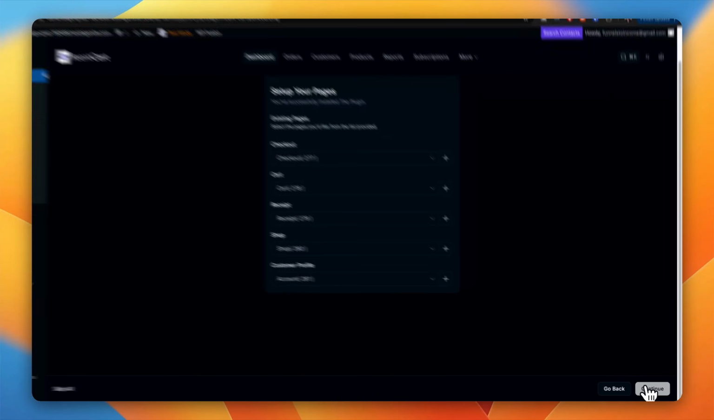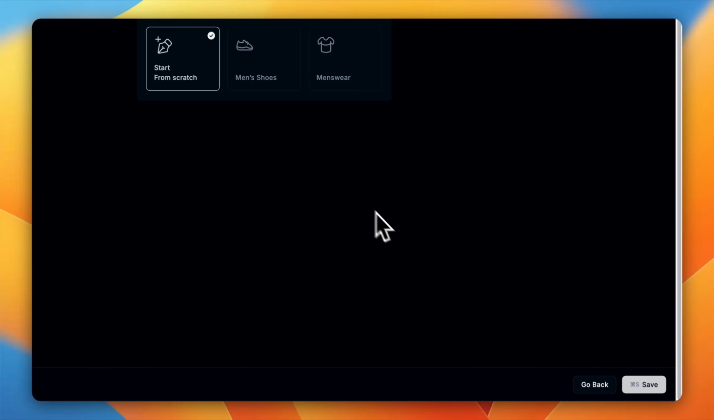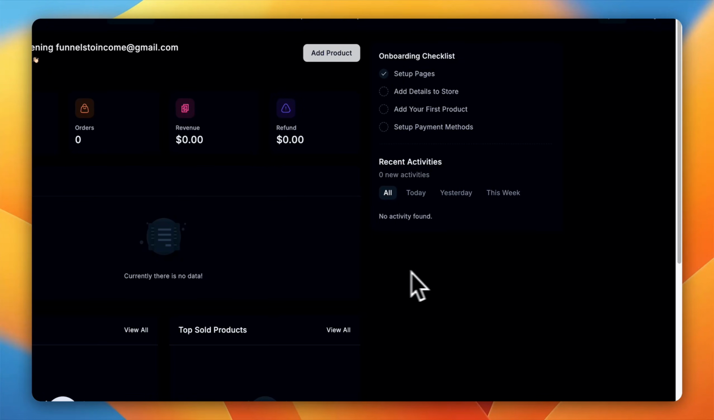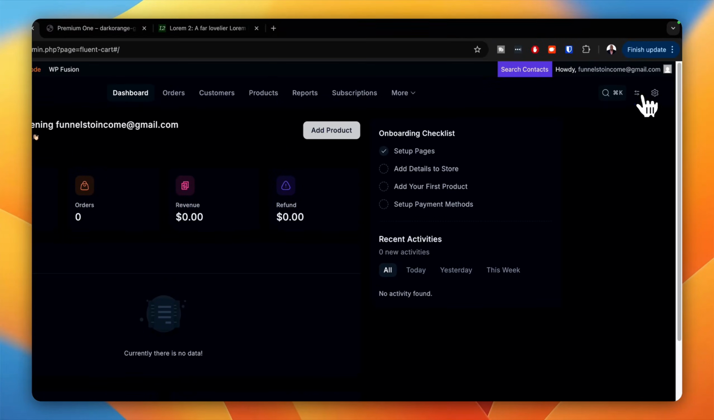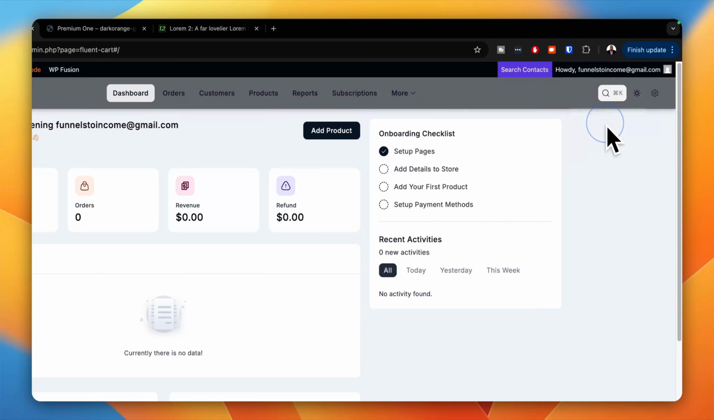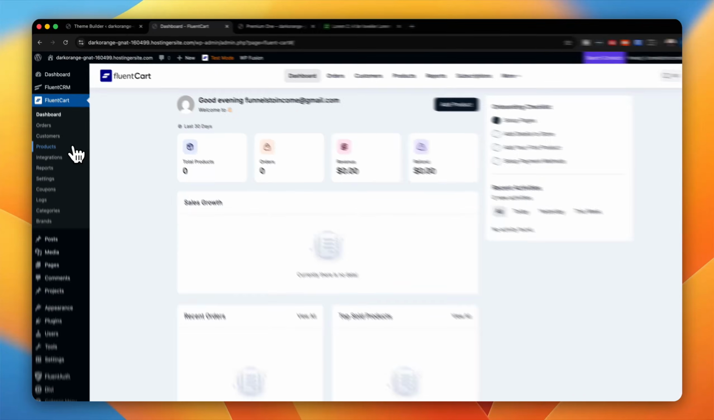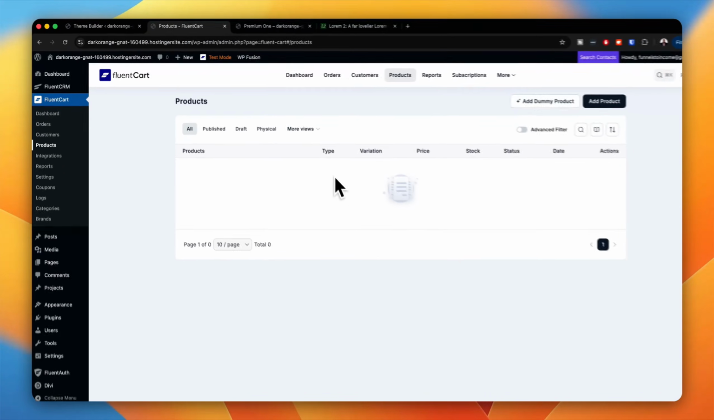So I'm going to go in and generate all. Okay, so now I have all my customer profile pages and so on. All those pages are there now. I'm going to hit continue, and then I'm going to start from scratch, hit save. And now I have my store. I mean, just in a few steps, I was able to set up my store. I'm just going to come over here because I prefer light mode.